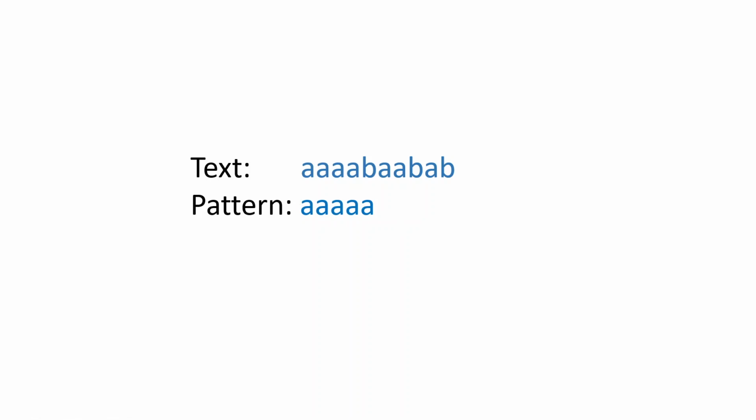Here in this video, we'll try to understand the KMP algorithm and how the search works in linear time. To understand this, we have taken one example. Here the text is some combination of A's and B's, and for the pattern I have taken 5 consecutive A's. Our goal is to match this pattern and see whether we can find it within that text.